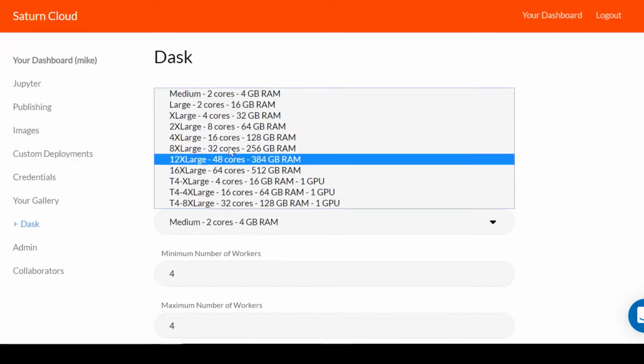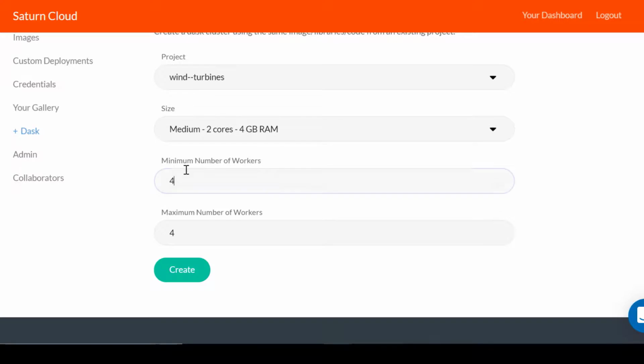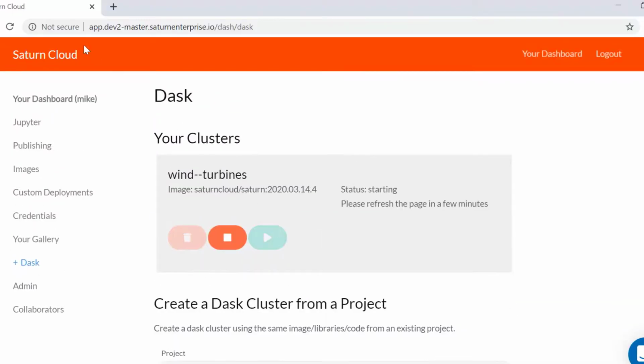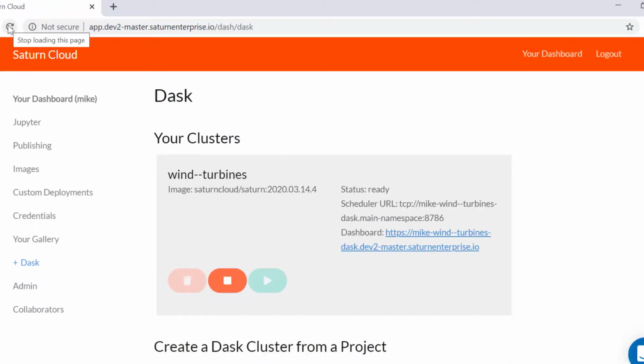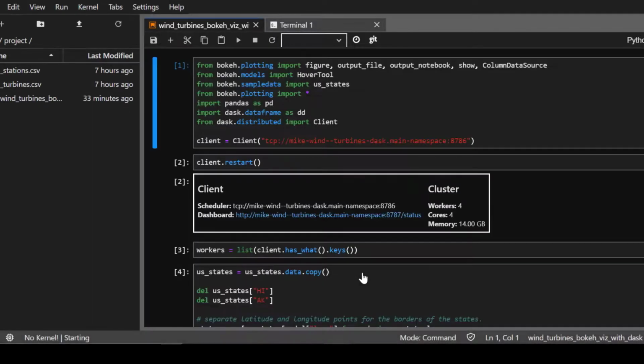Choose your instance size, then set the minimum and maximum number of workers. Your cluster will auto-scale between these lower and upper bounds. To keep it simple, I'll set both to 4. Then click Create. Once your cluster is finished creating, you'll see it here. As a final step, copy the Dask scheduler URL and paste it into the Dask client in your notebook.